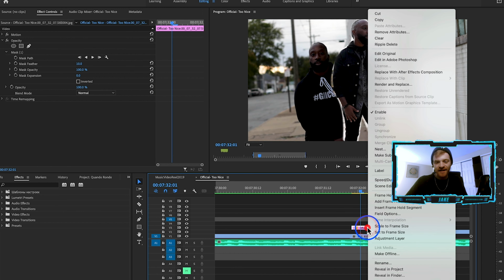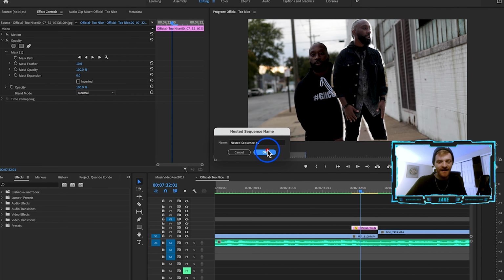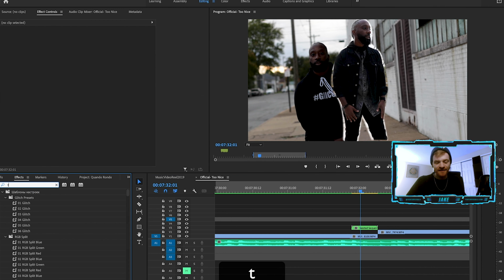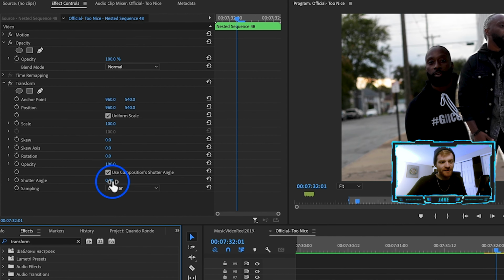With this cutout, I'm going to right click on it, hit nest, hit OK, and now we're going to come over here to effects and look up an effect called transform. Throw one of those on there as well. We're going to turn the shutter angle way up. Let's turn it all the way up to 360.